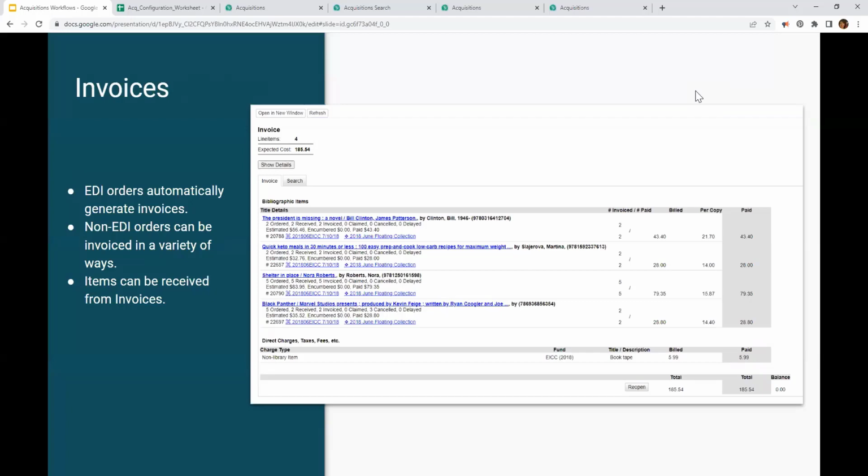Invoices are going to be automatically generated if this is an EDI process, as opposed to if it is a non-EDI order, then it is going to be accounted for in a variety of ways, keeping in mind that the invoices in Evergreen Indiana can be used for and represent different things in each different library.